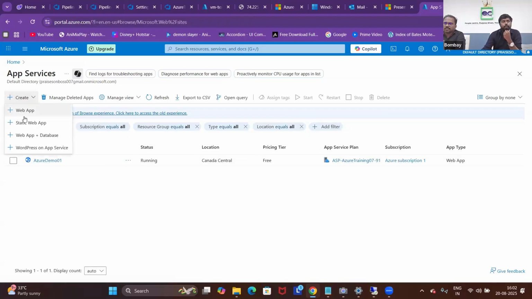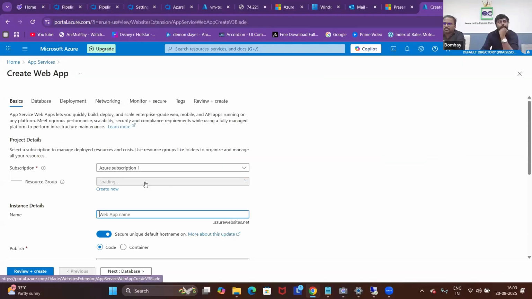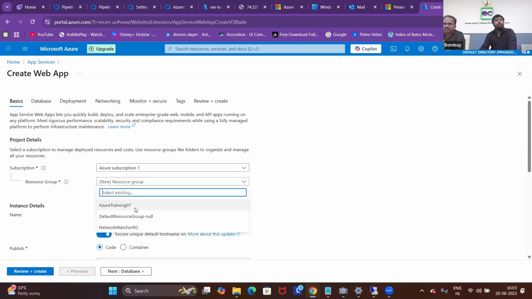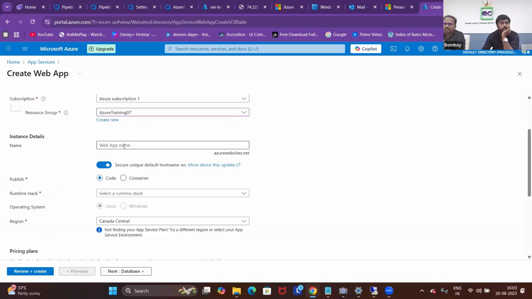We can create a web app or a web app with database, as well as others. I'm not sure about this, but I'm going to create with the web app right now. And as I've said previously, we need to first create a resource group. That resource group will be used across different services. I have already created a resource group, that is Azure training, and we can give a web app name, any name.